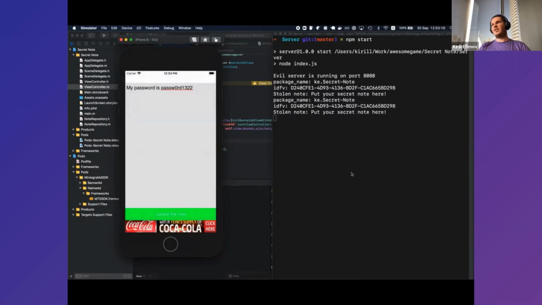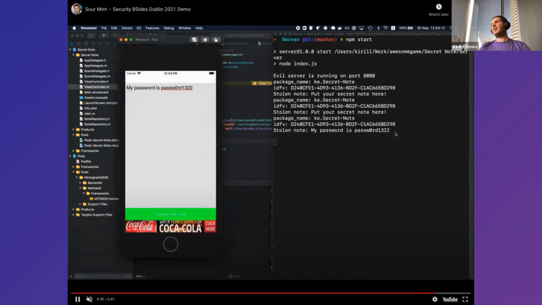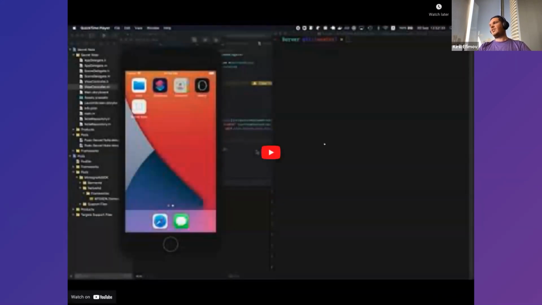Click on the update button, and now no new updated note text is on the malicious backend. So this is a gem of RCE. Now let's have a look at the code.